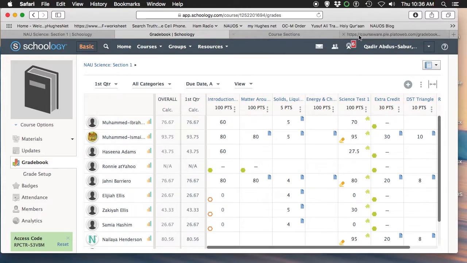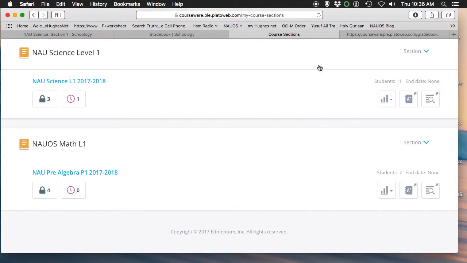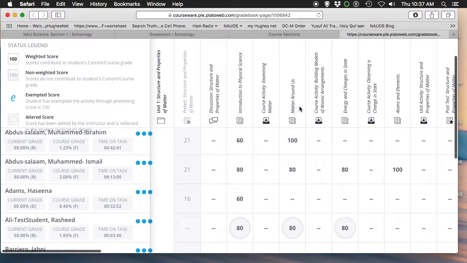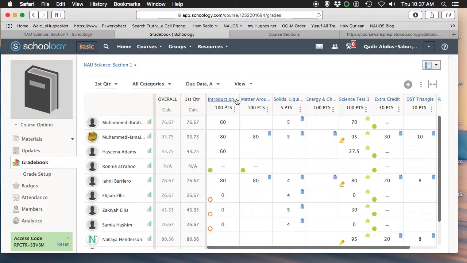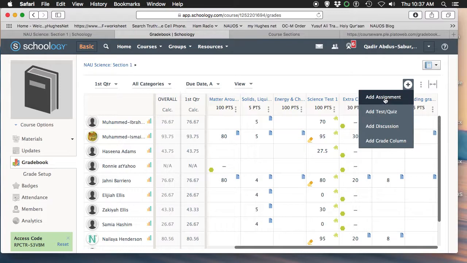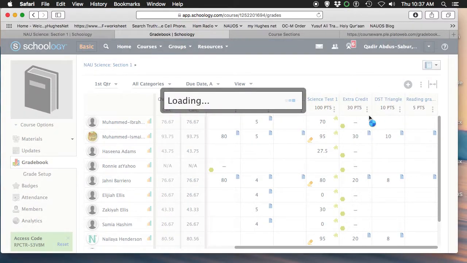When we get to a category, for example, a Plato assignment that was not already set up in our grade book, we add it. For example, here's one called Matter Around Us. So we'll go back here to our grade book, and we see that we do not have a category called Matter Around Us. So we're going to add a category, add an assignment. It's going to be Matter Around Us. It's the same name as the module in Plato.